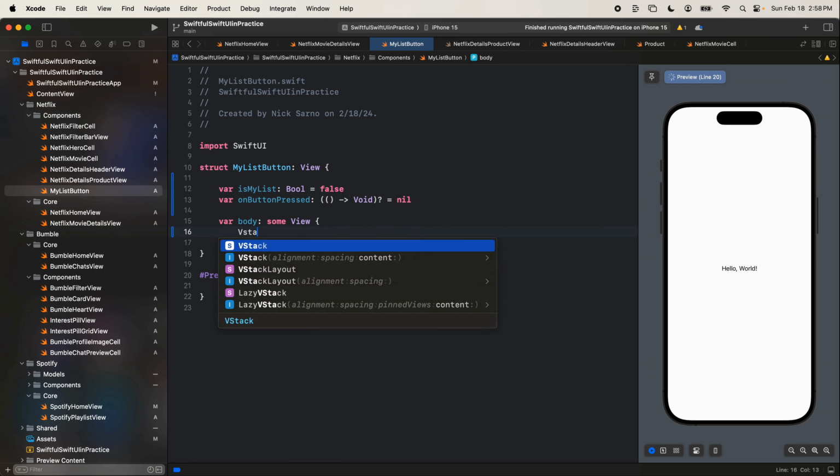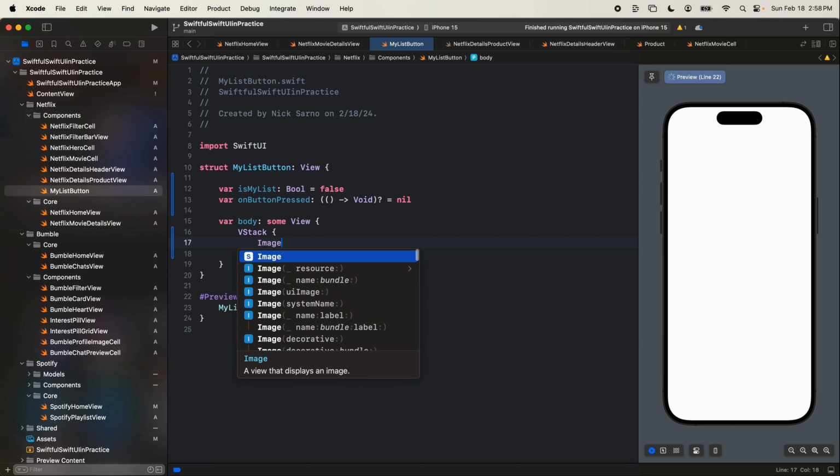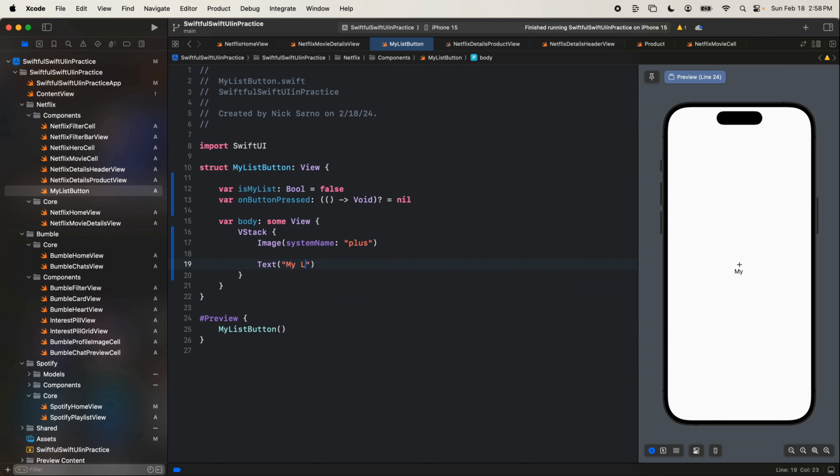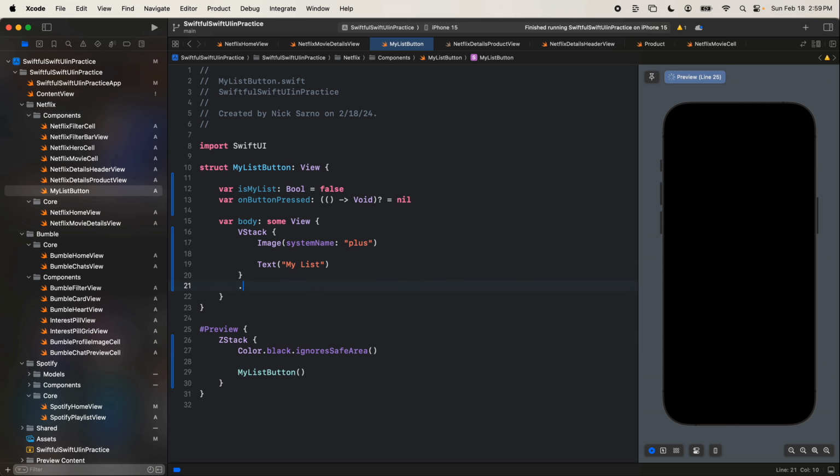Let's create a VStack here. At the top, we're going to have an image with a system name. Let's put the plus sign. And at the bottom, we're going to have text that says my list. Nice. It's going to be on a black background. So let's just mock that up. We'll do Color.black, ignoresSafeArea. Let's give this entire VStack a foreground style of Netflix white.